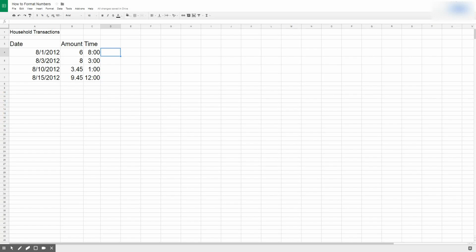In Google Sheets, the numbers are formatted in different ways, and basically they look different depending on the way you format them. So this might make a little more sense as we get into more detail. Here I have an example of some household transactions. Not a very pretty spreadsheet, but it's big enough to fulfill its purpose.